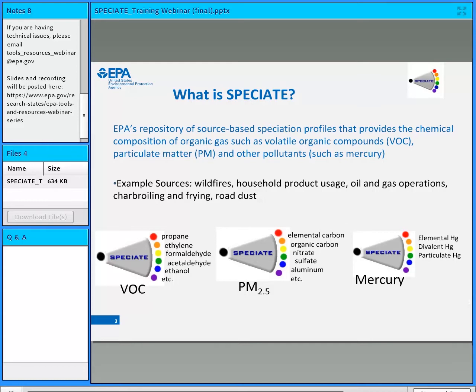This little diagram shows how we typically speciate VOC, because VOC is what's measured in the inventory, and this database provides a way of breaking it apart into individual chemical compounds. VOC is shown here on the left. Example compounds are shown for PM2.5 in the middle, and for mercury on the right.